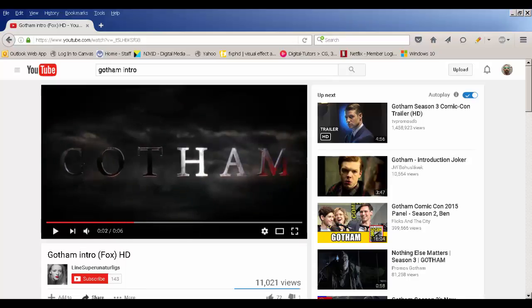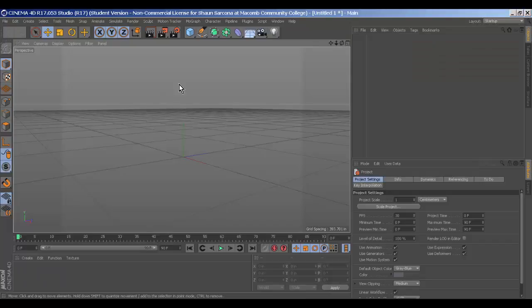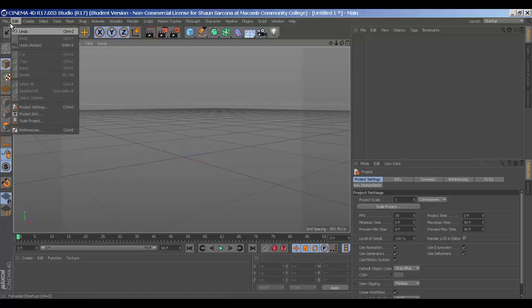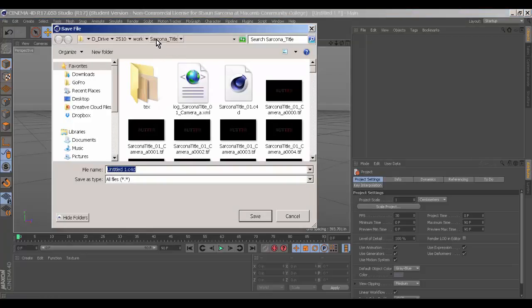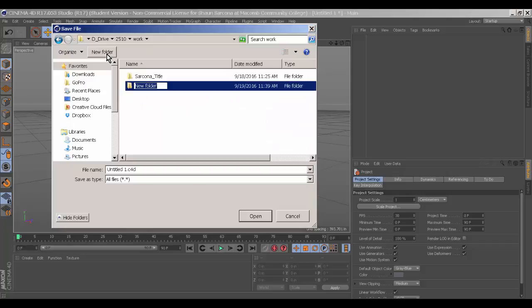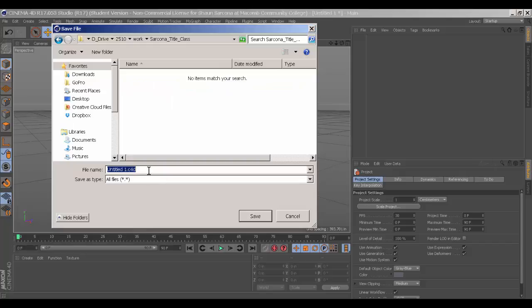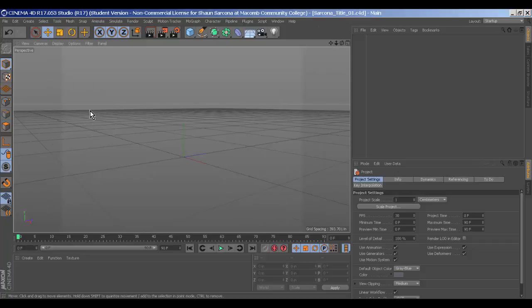Alright, so our first step on this journey is to go into Cinema, obviously. We have our file here. I'm just going to go to save, save as, and I'm going to put this inside of my Sarcona title, and I'm actually going to make a new one just so I have a clean one. It's my tester one to mess up. Class. Okay, Sarcona underscore title underscore 01. Okay, save it in increments. That way we have multiple versions of this.